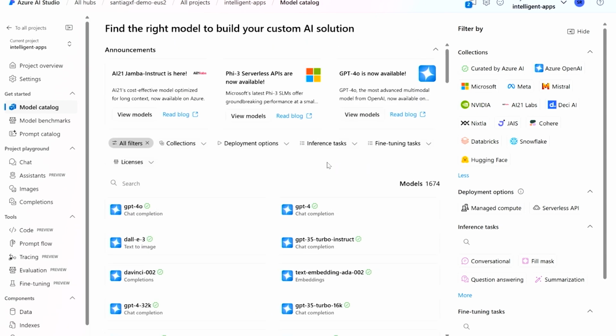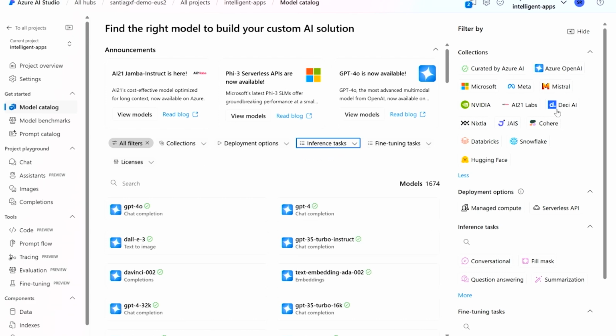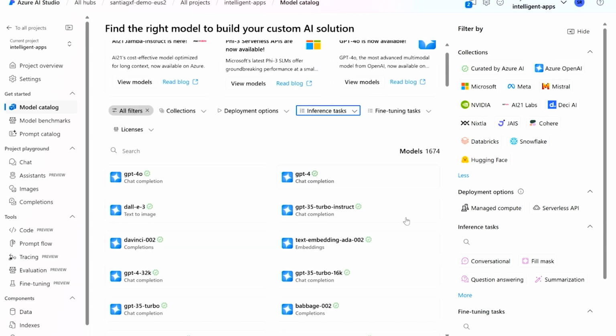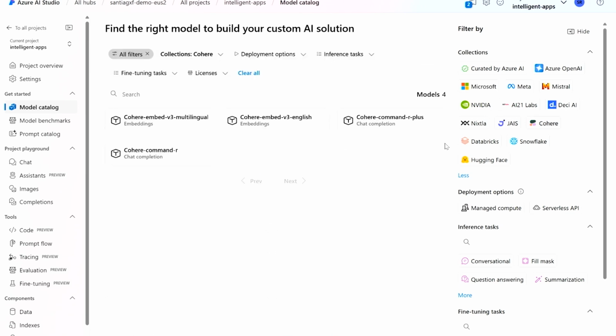It has 1,600 plus models right here. And to make it easy for you to filter it for your use case, you can filter by the different deployment types, different inference tasks that you want to do, or even just by the model collection families. So let's start out by filtering for the Cohere models. Click on Cohere right here. Let's try to see Cohere Command R, for example.